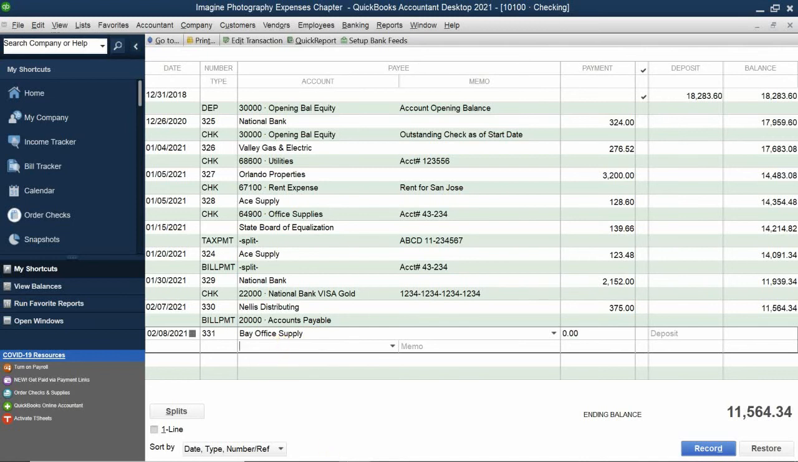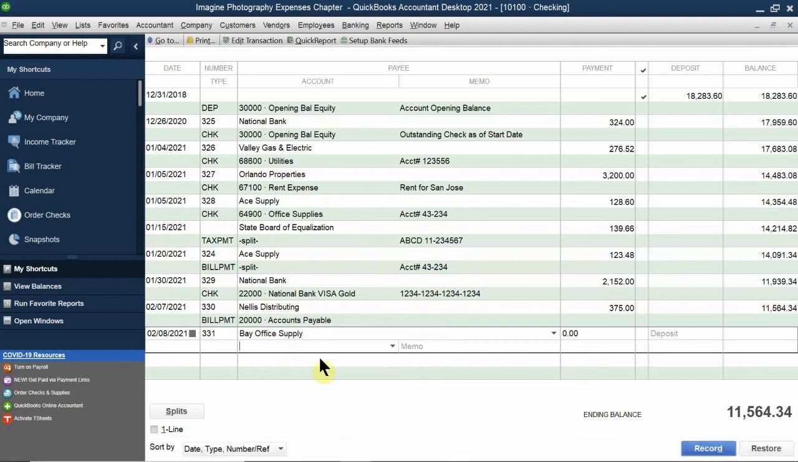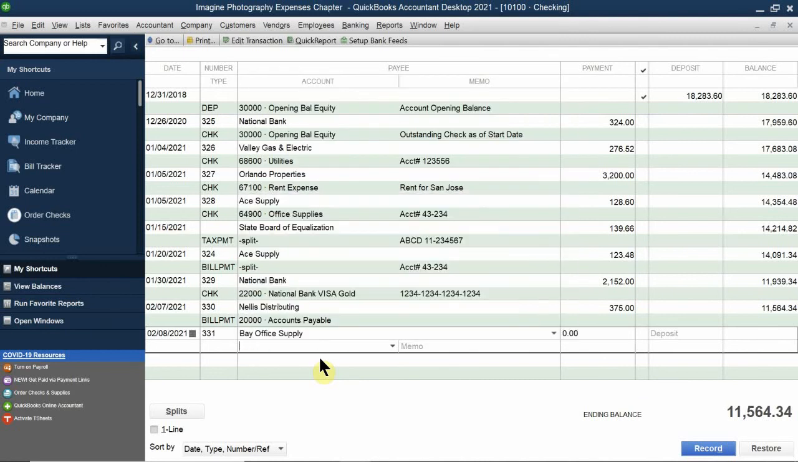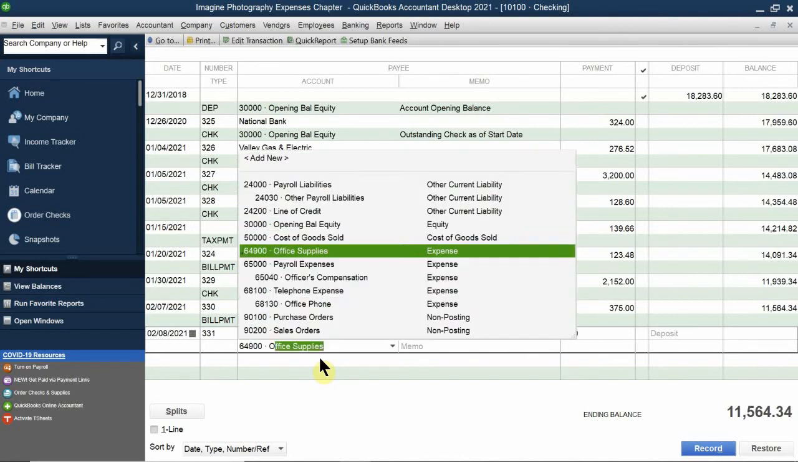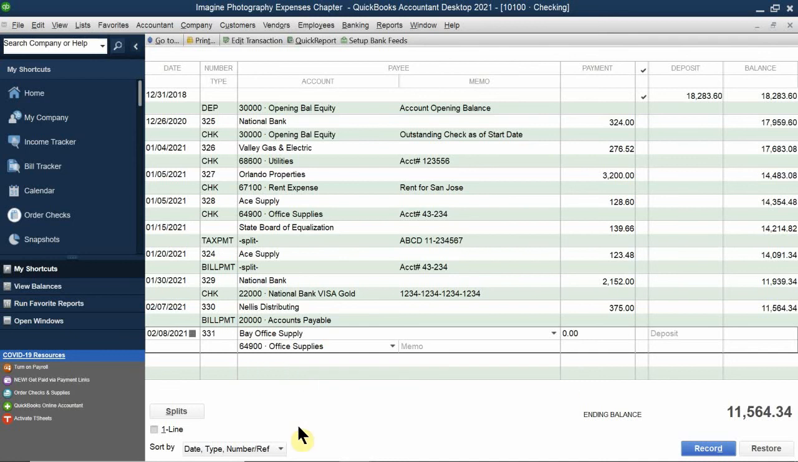So in this case, what kind of account am I going to be using when I purchased these supplies? I went to Bay Office Supplies, so in this case, I bought some office supplies. When I find OFFI, there you go, office supplies. Office supplies says it's this account right here, so I'm going to go ahead and click office supplies. Again, this stemmed out from my actual chart of accounts.